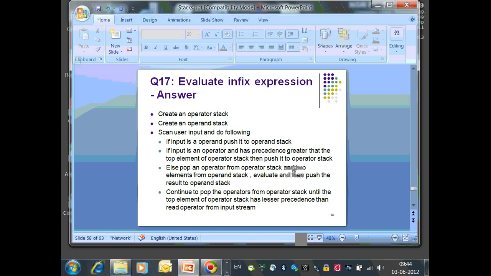evaluate and get two operands from the operand stack, 2 and 3, multiply them and keep the result 6 back to the operand stack, and then we would put plus to the operator stack. And now we have reached the end of the input, so we would pop plus, get two operands, which is 6 plus 4, and then put the result 10 into the operand stack. So this is how the evaluation of an infix expression is going to be done in one pass.